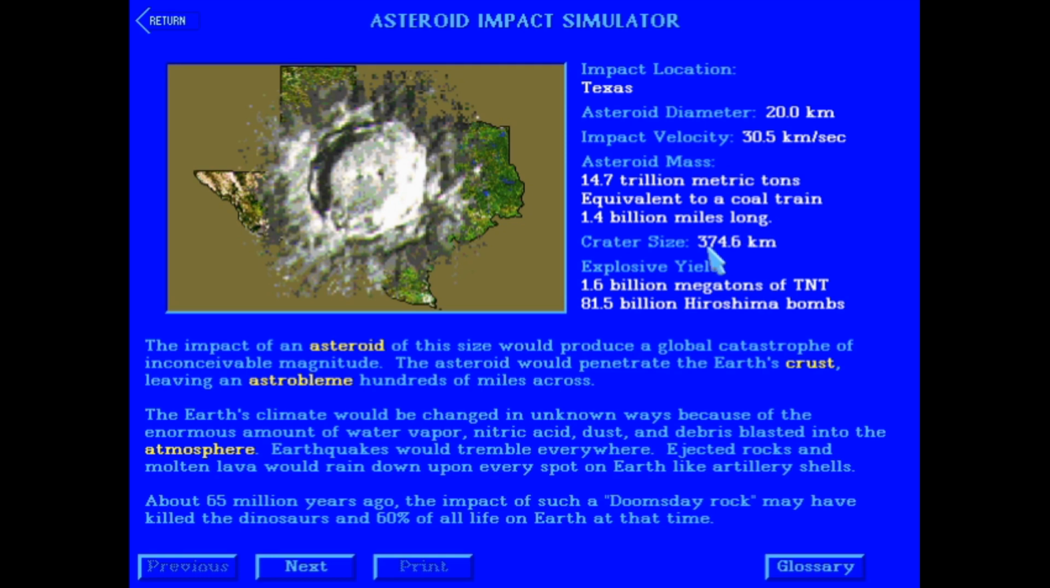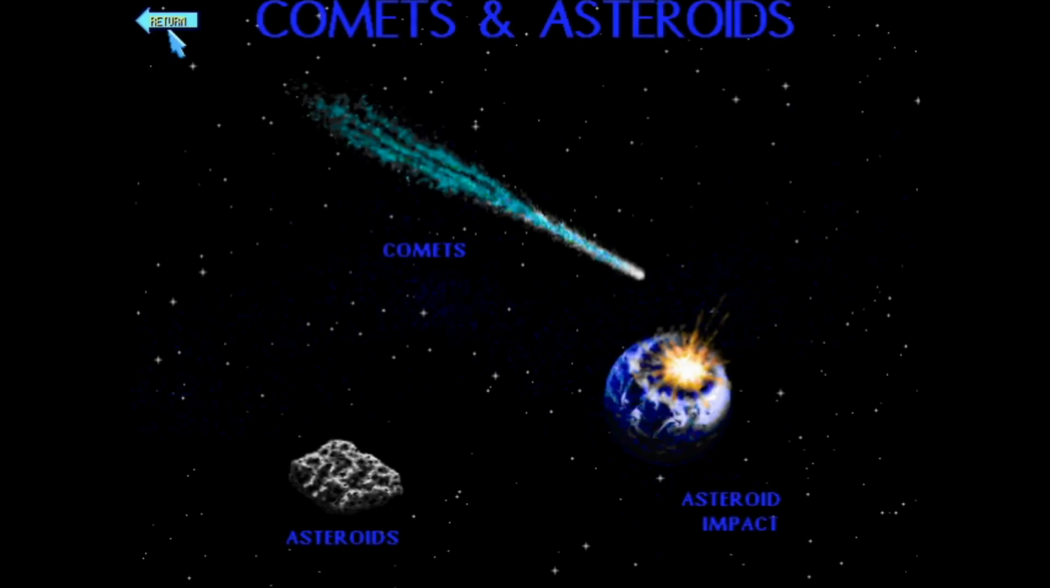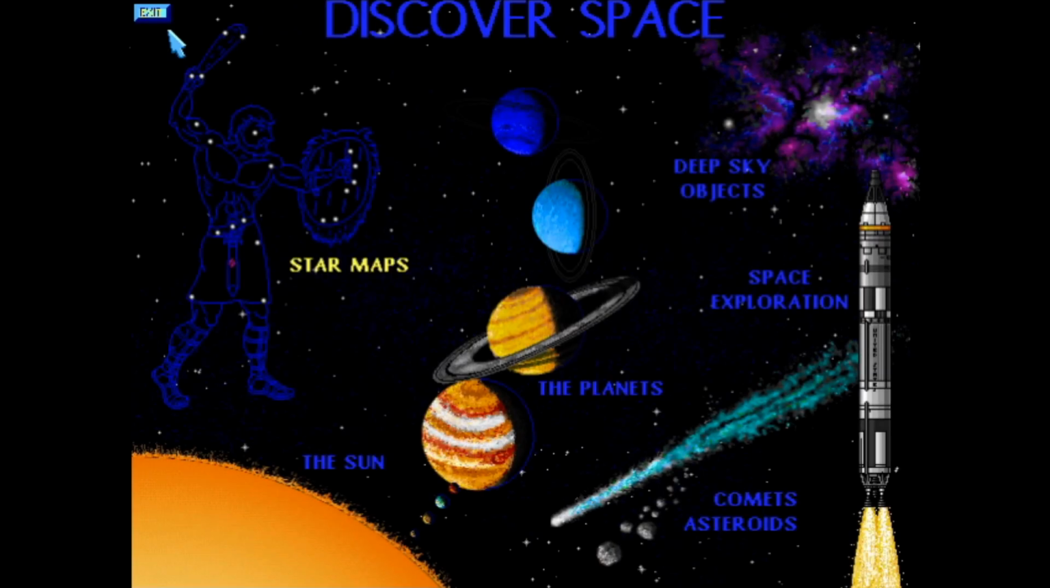Yep, Texas is completely destroyed. And it's being said that 65 million years ago this killed the dinosaurs. Similar impact.